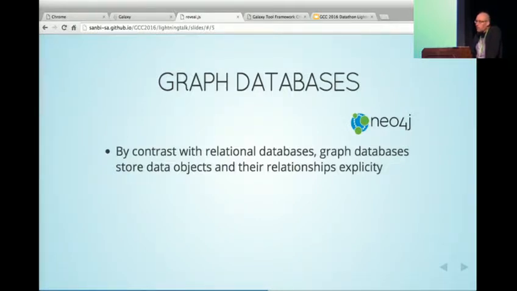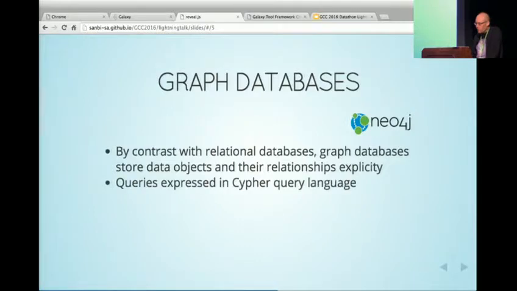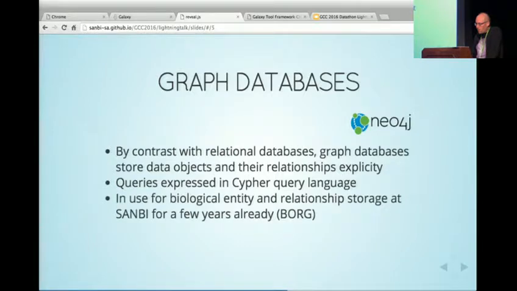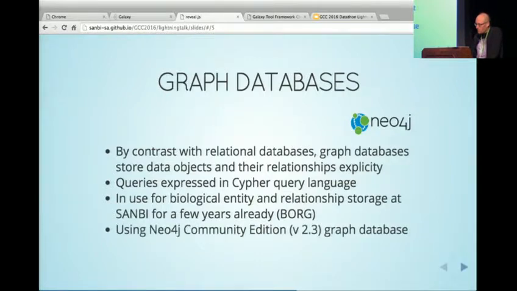In graph databases, every item, what you would think of as a row in a relational database table, becomes an object, a node, with all its attributes. The relationships between nodes are explicitly there. It's not like you have to compute them with joins. Queries are expressed in a query language called Cypher. One of my colleagues has built something called the Borg out of graph databases, so he has some experience with them. And we are using the Neo4j Community Edition graph database.